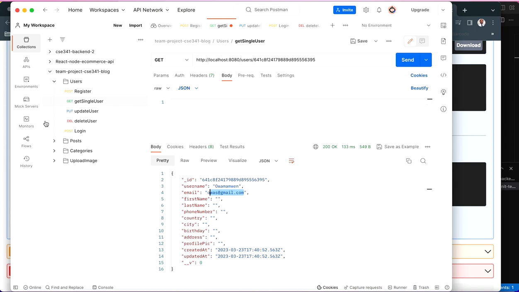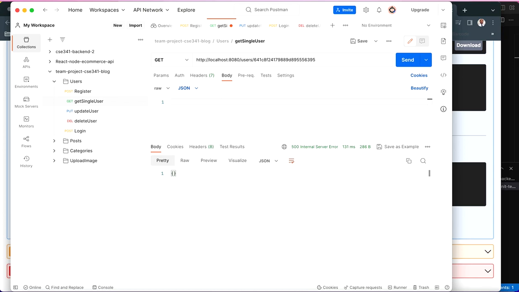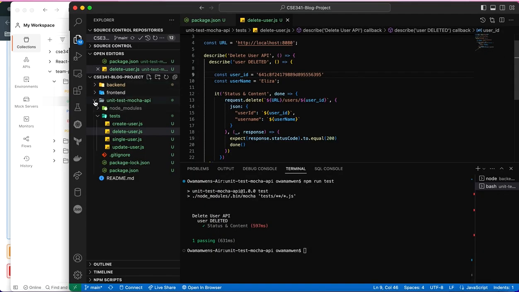If we come here and try to get user by ID, we have no more such user. It's gonna tell us we don't have it again. So you can see it is empty. That means the unit testing is working. This is a folder inside the project I created especially for unit testing.